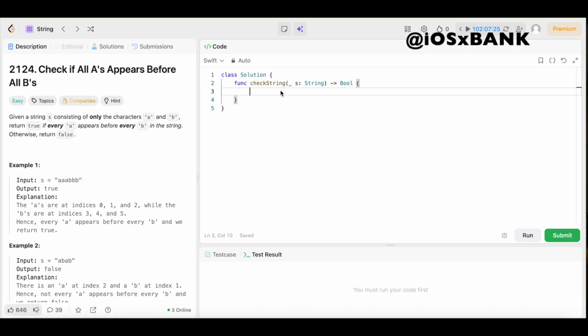All right, y'all, we're back again, another day, another LeetCode problem where we're doing daily LeetCode problems. Today we have question number 2124, Check if All A's Appear Before All B's. The difficulty level is easy, so you already know we're going to keep the solution as simple and easy to understand as possible.